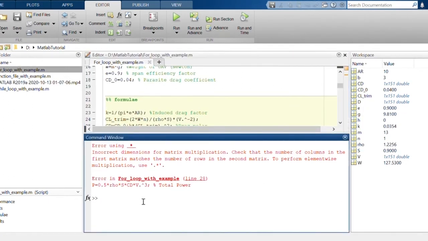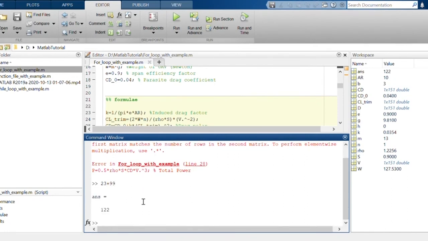And here in the command window you can also do some calculations. Suppose that you don't have any calculator and you want to add 23 plus 99. You can write 23, then plus, and 99, and you will get the answer 122. So basically you can use this as a calculator.